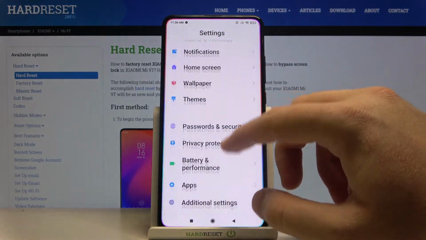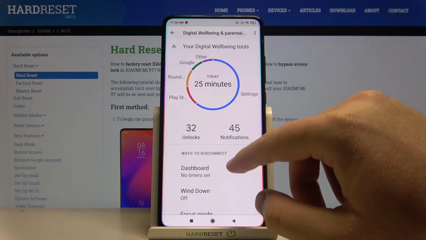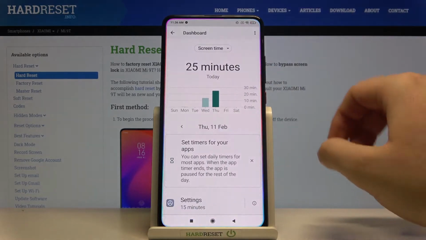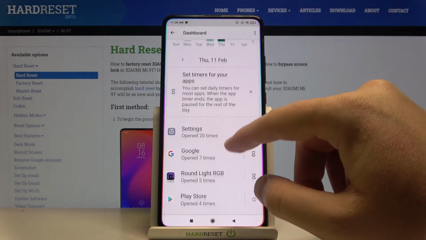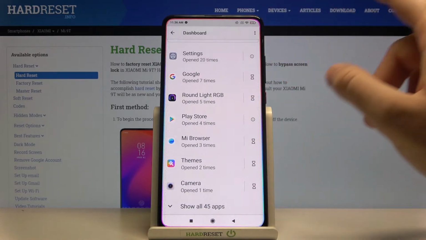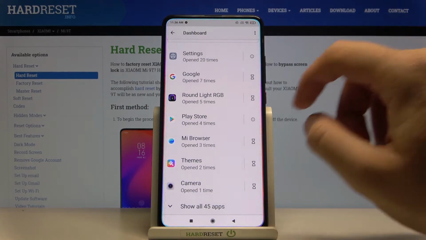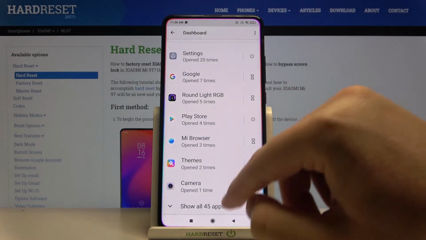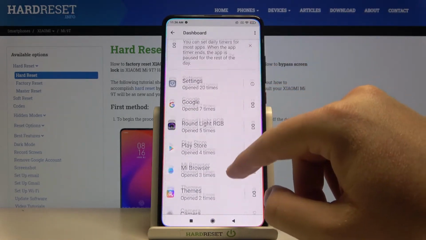Right now we have to go to Digital Wellbeing, and then we have to tap right here and change screen time to times opened. So when you scroll down, we can see how many times we opened every app. In my case, I opened Settings 20 times, Google 7 times, Play Store, Mi Browser. We can click here to show all apps. As you can see, it is very easy to check.